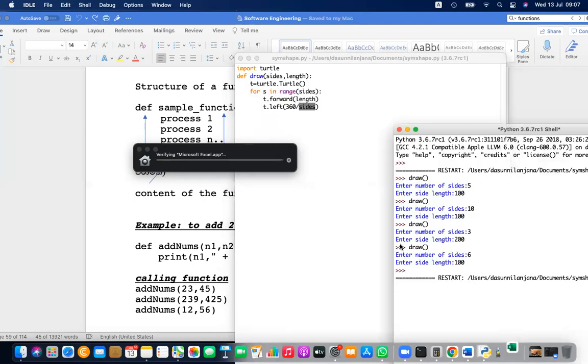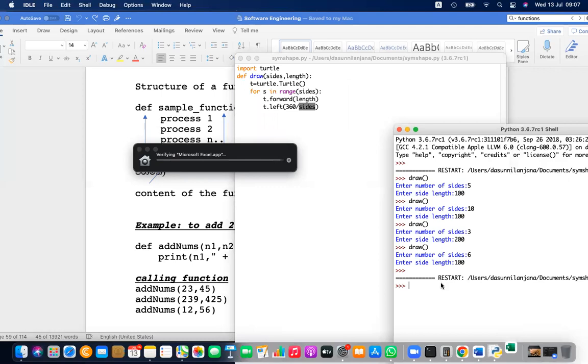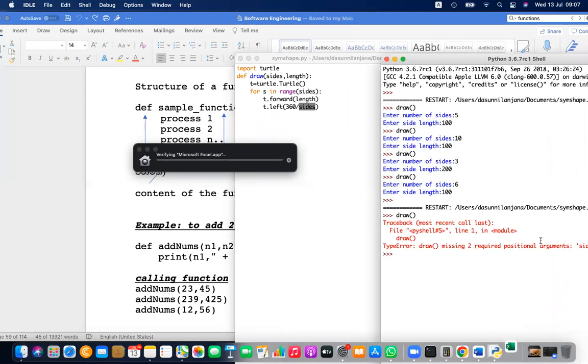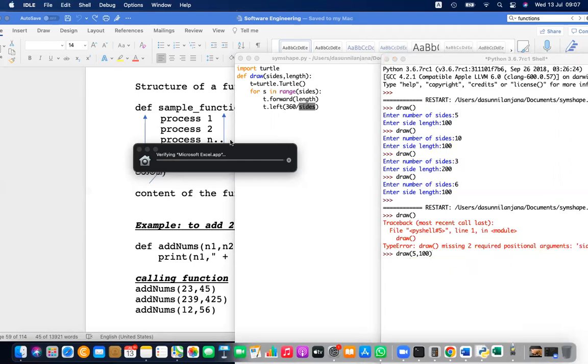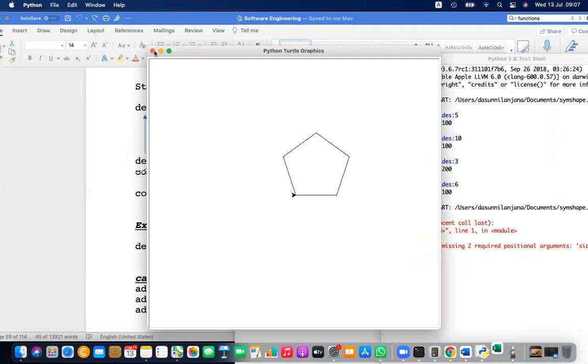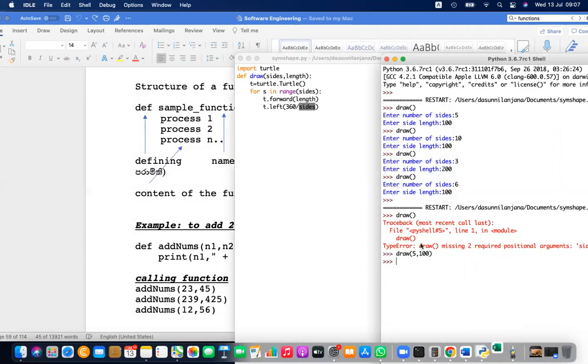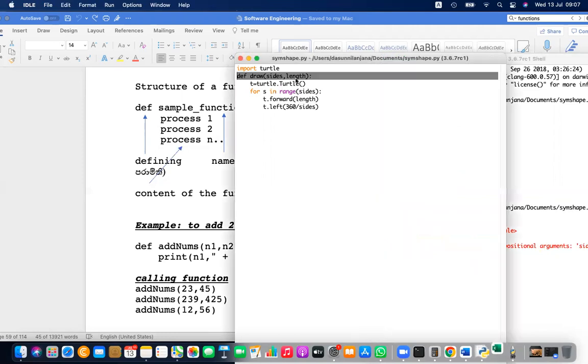You can't call the function just using draw. It won't work. Yeah, see, because it needs two arguments or two parameters. So you need to give that to it. It will be automatically displayed in the terminal, sides and the length. So sides, I need 5 sides with 100 pixel length. Then it draws. 5 sides, it did, 100 pixels. Likewise, now it's working with 2 parameters. Very simple. I have added parameter names into the brackets and reused those parameter names as variables inside the function.